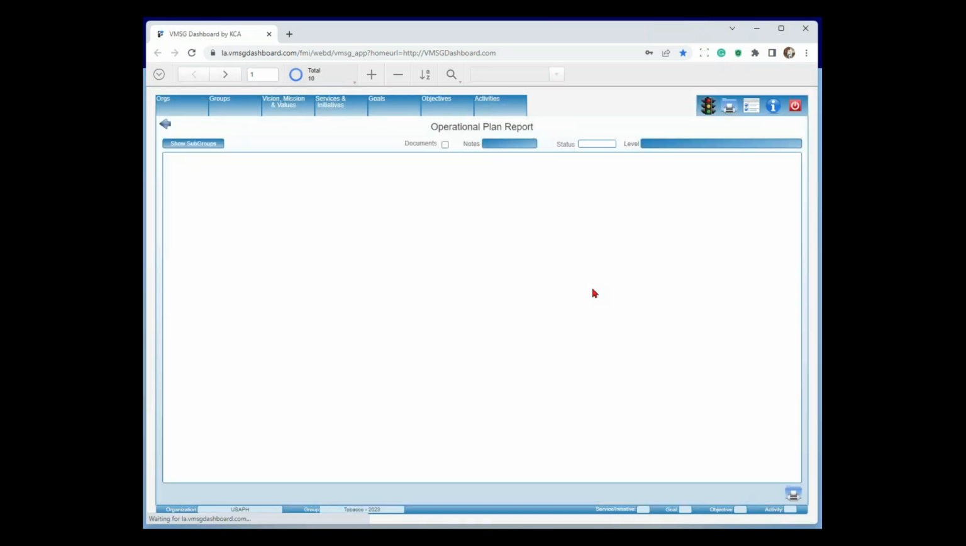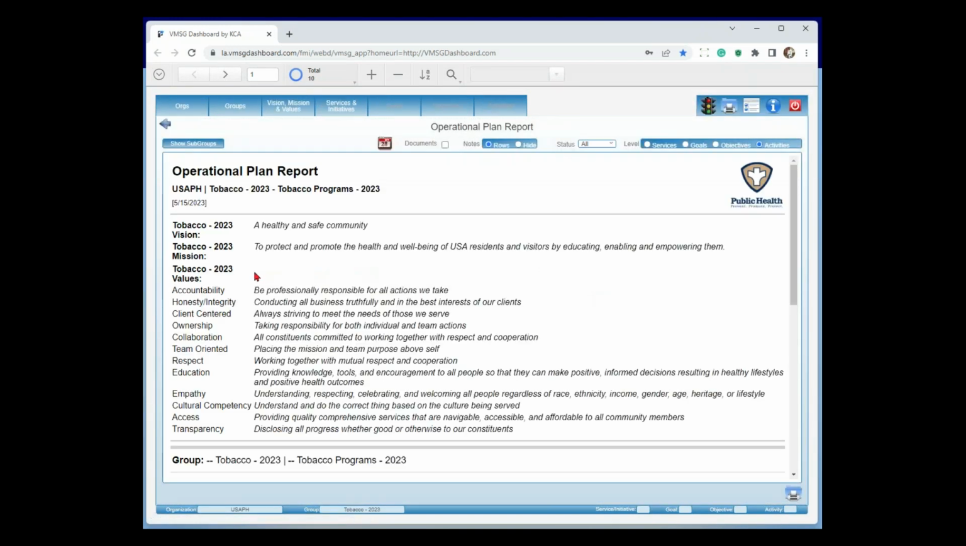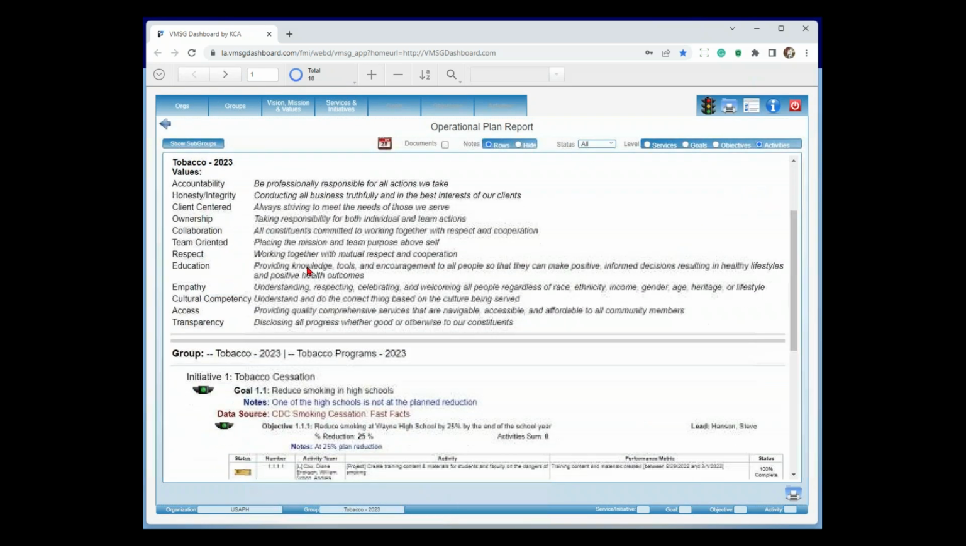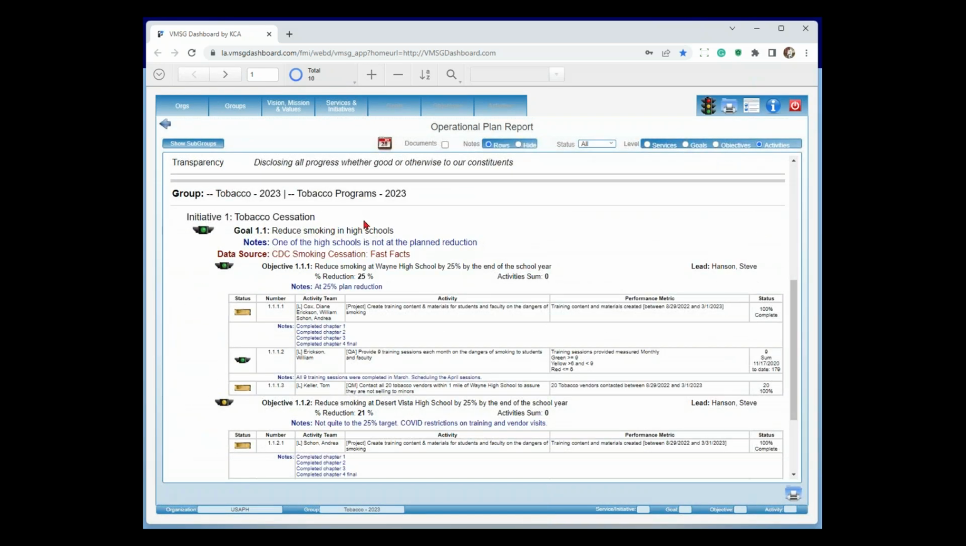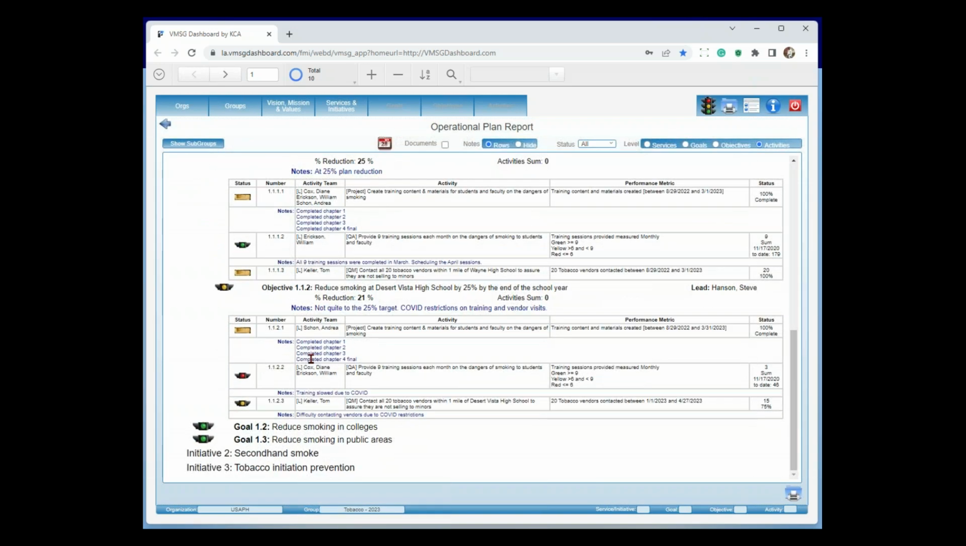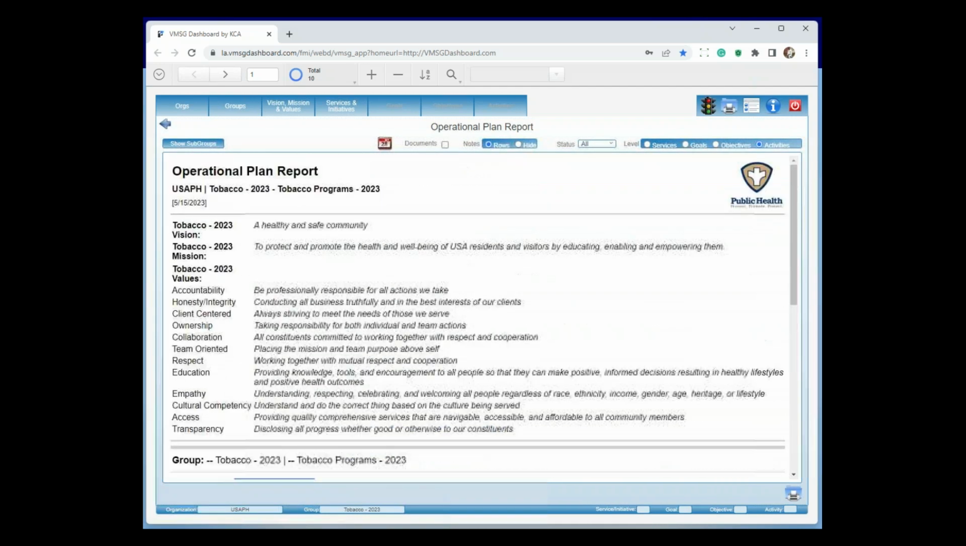Now it's going to show me the operational plan report for the tobacco program. The mission, vision, and values typically are at the top of the operational plan report. When I get down here, I'm going to look at the group, the initiative, my goal. You'll notice down here we have that data source we talked about in the previous training. This is the link to, in this case, the CDC smoking cessation fast facts page. My objective, everything that you want to know but were kind of afraid to ask. And you'll notice we have the other initiatives, even though they don't have anything underneath them.